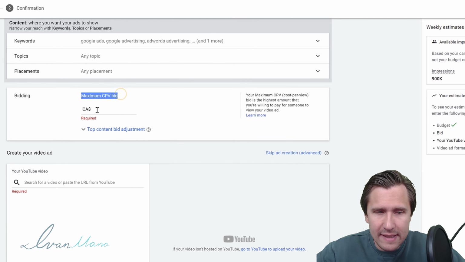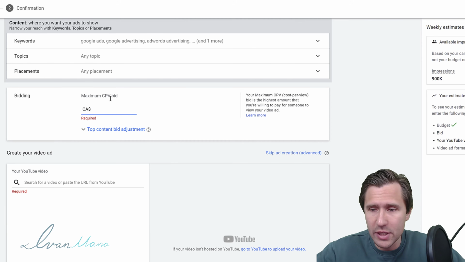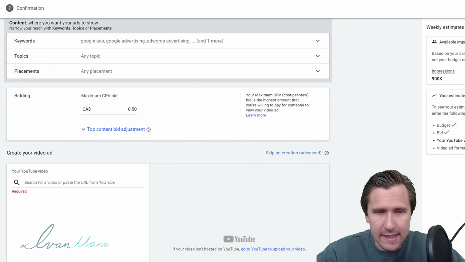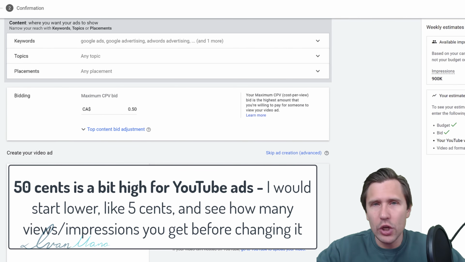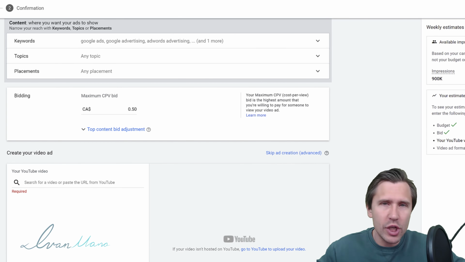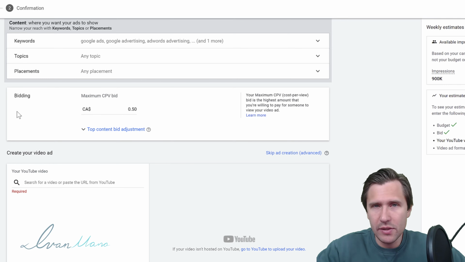Now bidding, you can set your bid. So we said per view. So how much are you willing to pay per view? So I like to start low, let's say 50 cents, and then just get it going, get the campaign running. And then as you observe the campaign and as you notice that you're getting enough clicks or not enough impressions, then you can change it up and you can increase or decrease it. So that's the idea there.